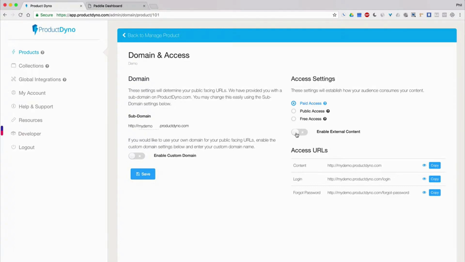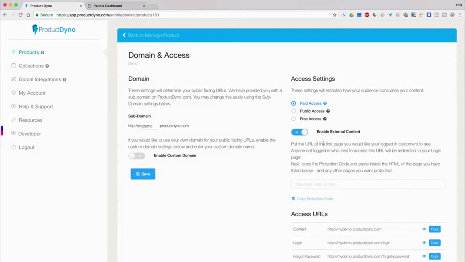You can also enable external content. If we do this, we're telling Productdyno, I don't want my content on Productdyno or even on my own custom domain. I want it on my own site, and I want to be able to protect those pages on my site using Productdyno. You're welcome to do that. All you would have to do is put in the first page that your customers might see on your site. Then you would take this copy protection code and put it on that page and any other pages that you want to protect.